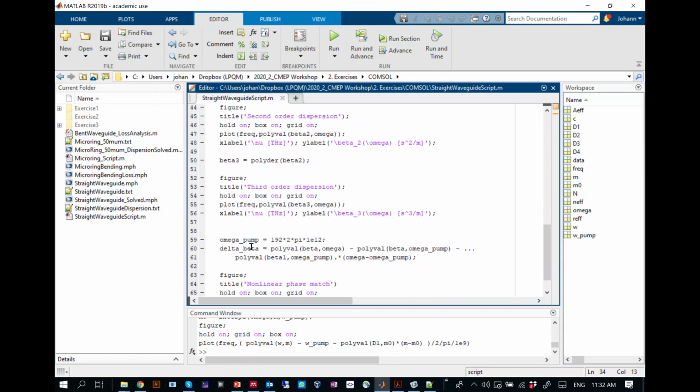And then in order to calculate the phase mismatch, you basically just calculate the beta factor, and you subtract beta 0, so omega pump, and you subtract beta 1 times. So the first two terms of the Taylor expansion you subtract, and this gives you the nonlinear phase mismatch.